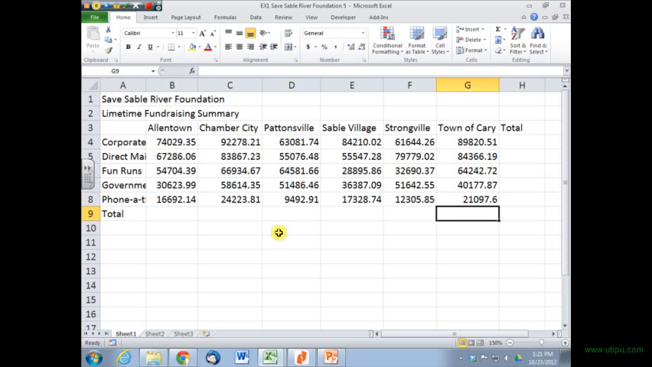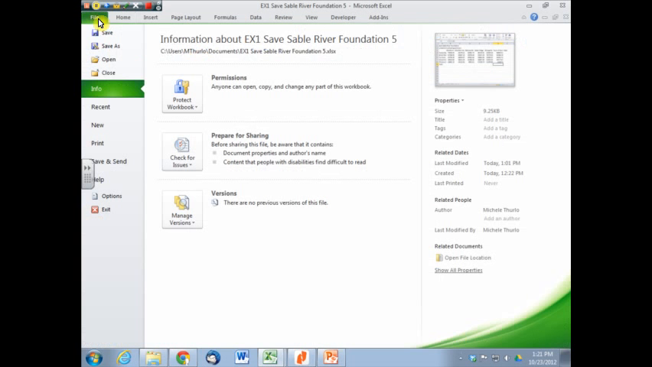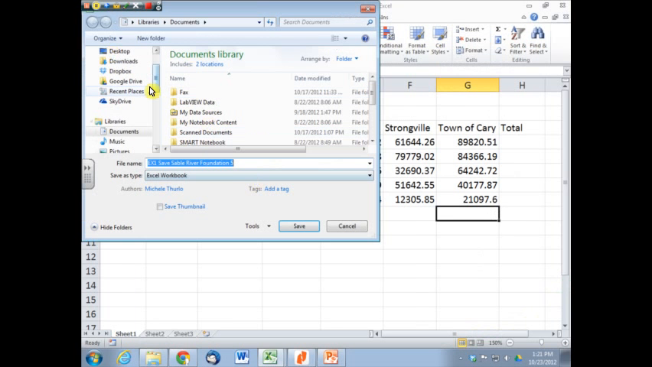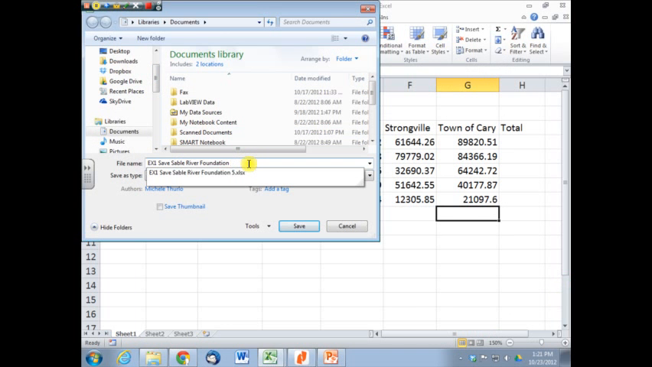At that point, we will go ahead and save it. So go to File, Save As, save it wherever you will remember where it is. We're going to name it EX1, Save Sable River Foundation, and you will put your initials after it. And then hit Save. You'll notice it will be saving it as an Excel workbook.